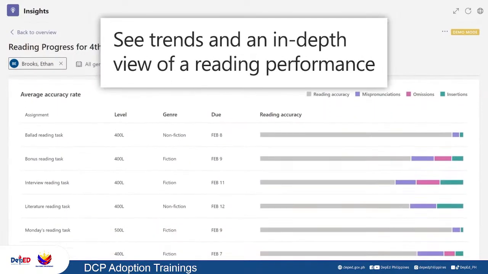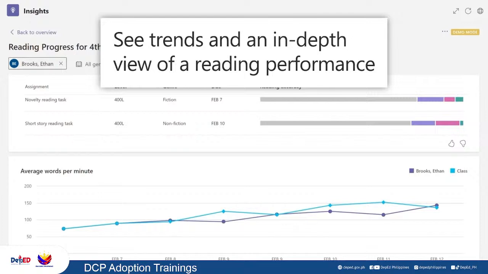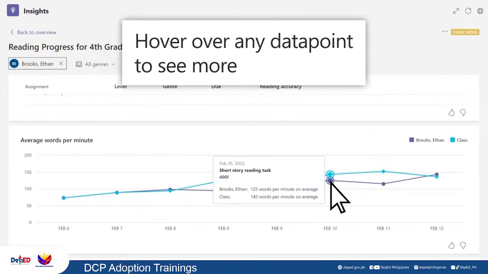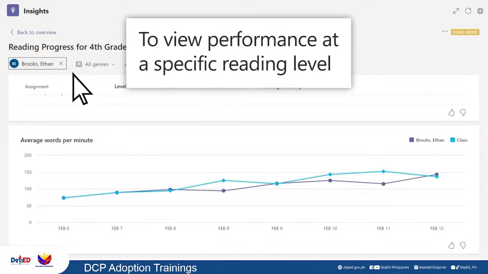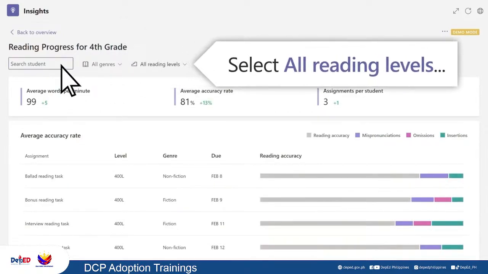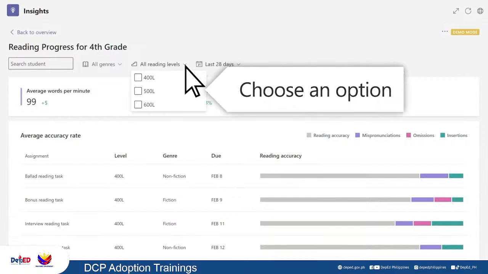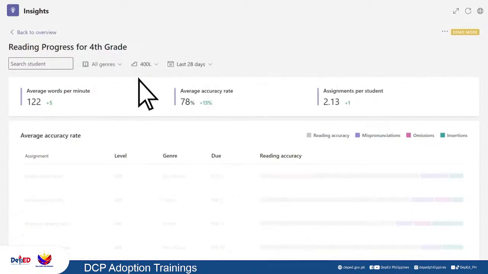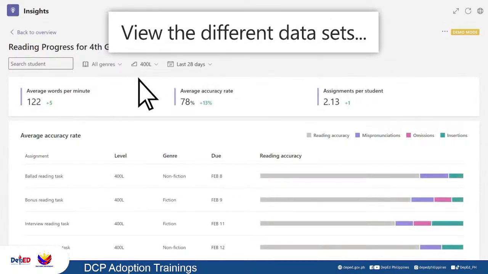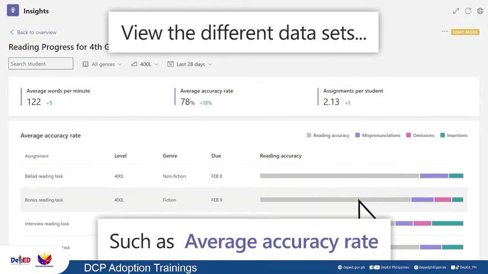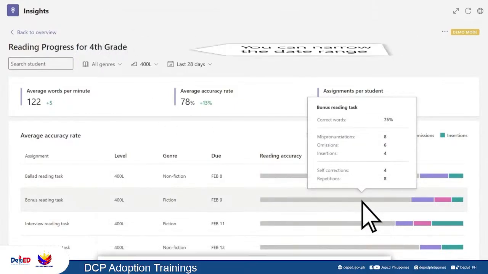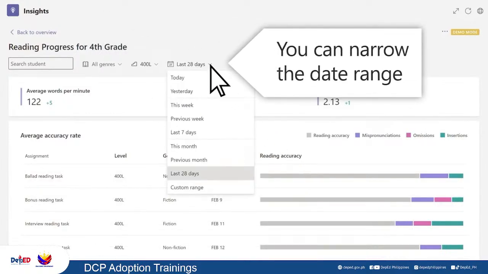See trends and get an in-depth view of Ethan's reading performance. Hover over any data point to see more. To view performance at a specific reading level, select All Reading Levels and choose an option. View the different data sets, such as average accuracy rate. You can narrow your date range.